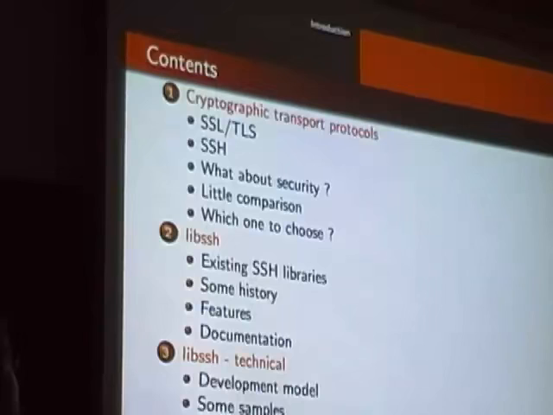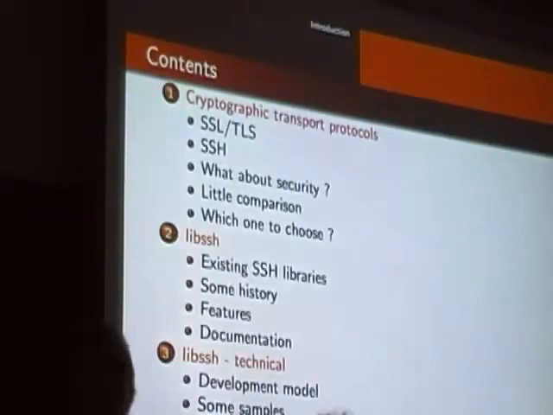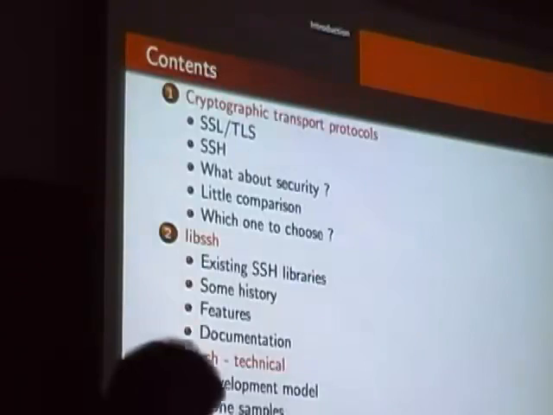I'll start by speaking a little about the differences between SSL and SSH, because I'm not sure it's clear for everyone, and it's a good start to decide if you are going to use SSL or SSH for your next cryptographic application. And then I will talk a little about our project, how it works, and how to use it in start. So you can start coding your own SSH client when going outside of this room.